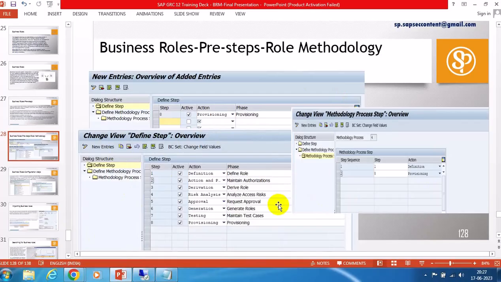Organization level. Only the assigned role assignment or associated roles, associated technical roles. Yes, yes, exactly. User comparison or complete comparison.